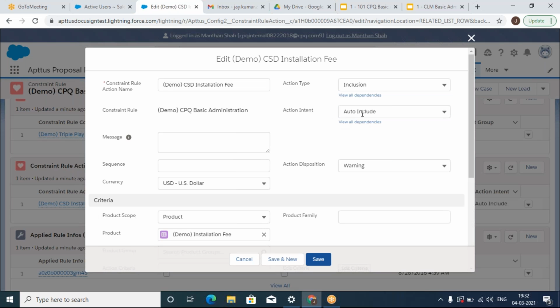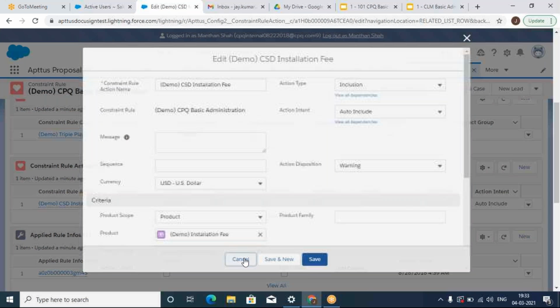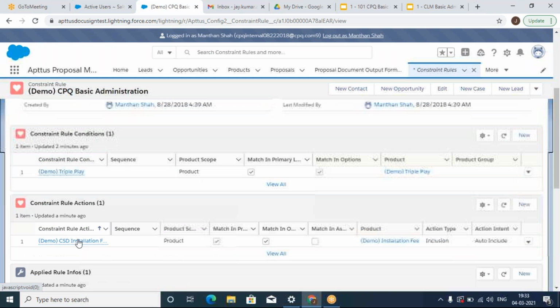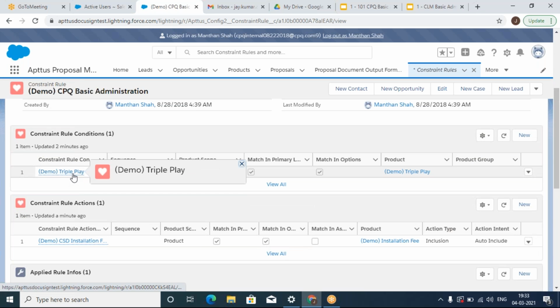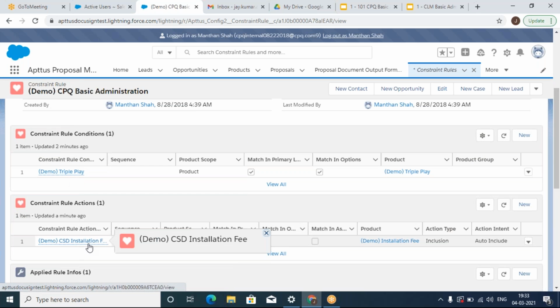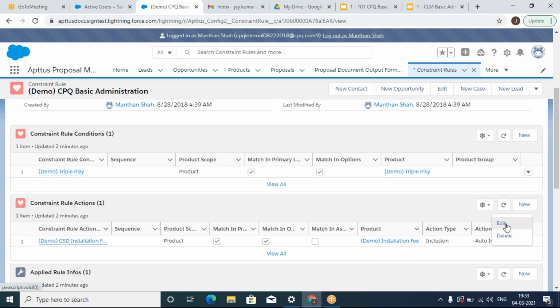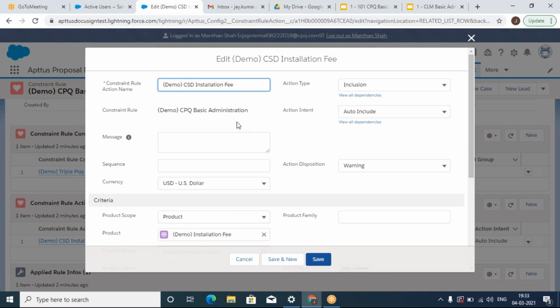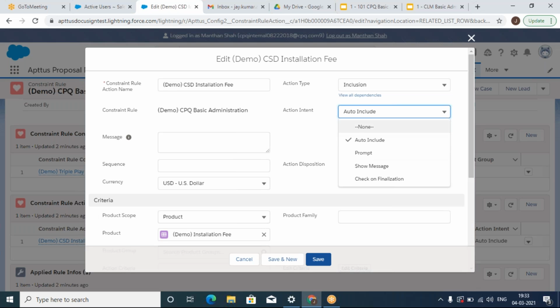If we have selected auto include, that means as soon as we select the triple play bundle, the CSD installation fee will automatically get added to the cart page. This is how the inclusion rule will work. In the action intent, you see there is auto include.